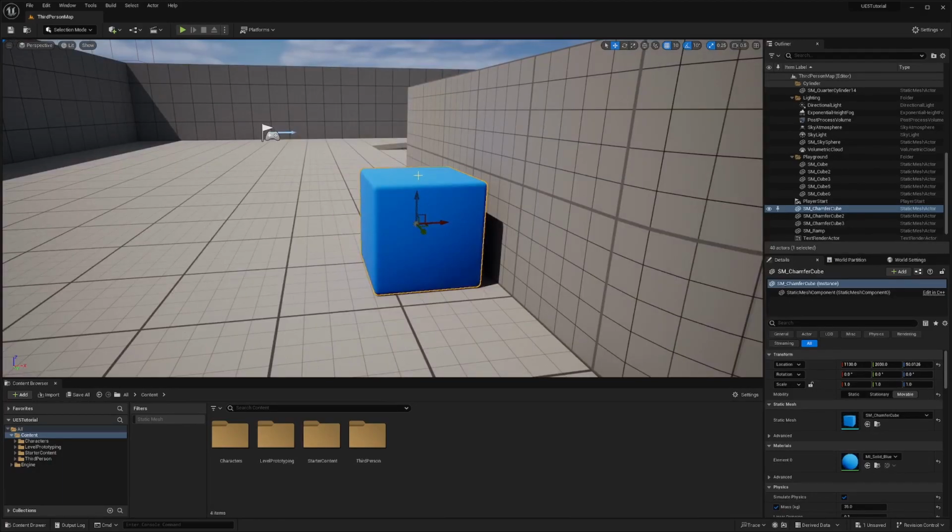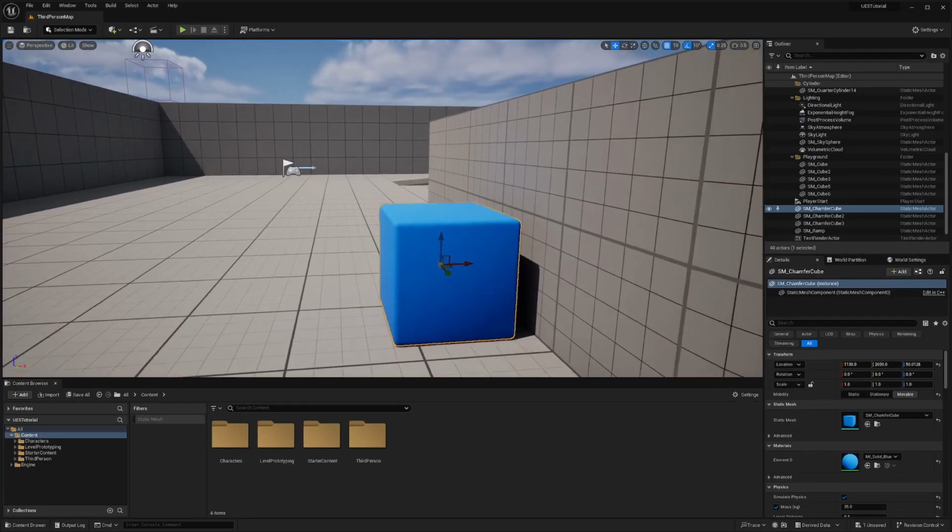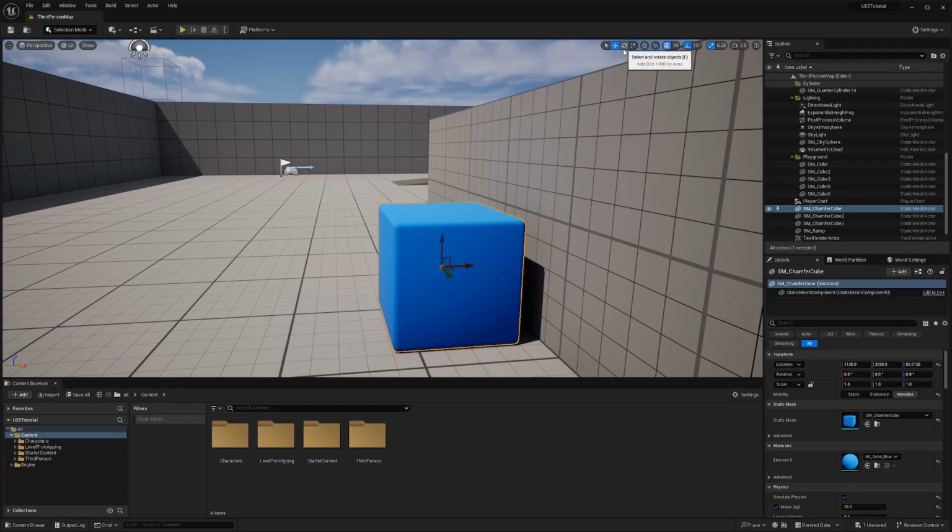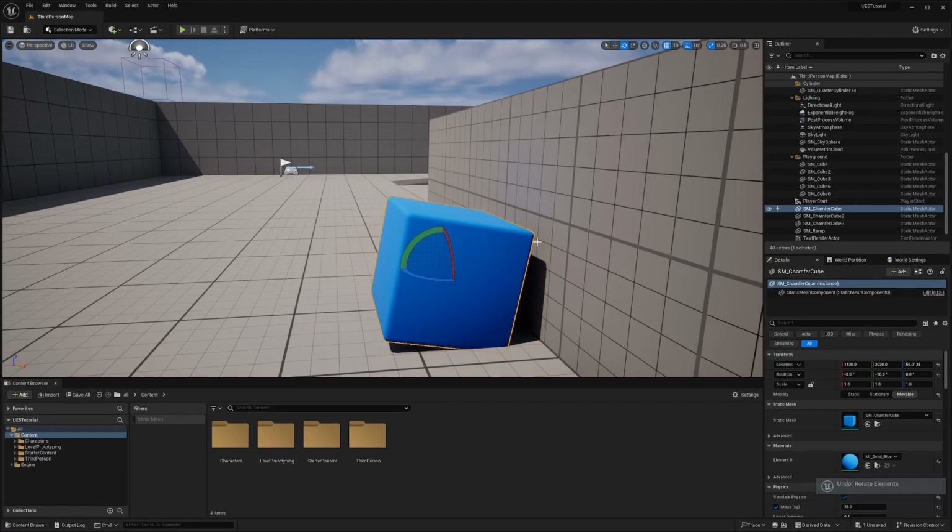To rotate an actor, switch to the Rotate tool by clicking its icon or pressing E. Now you'll see 3 circles around the character. Click and drag these circles to rotate the actor on the corresponding axis. If you want to reset it to its normal position, you can just hit Ctrl Z to undo.